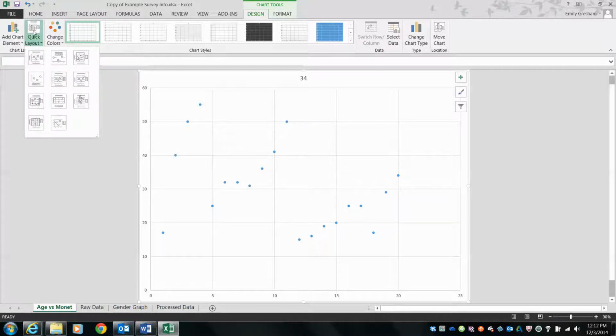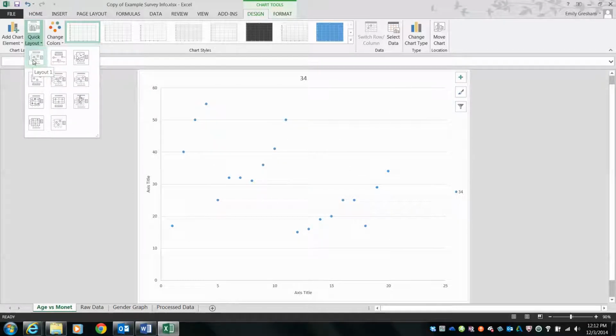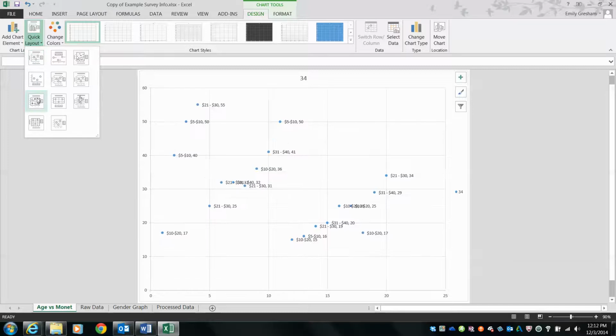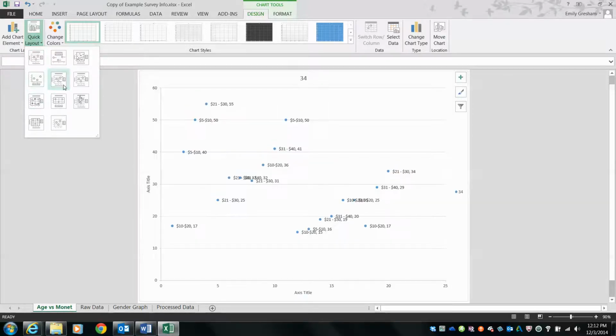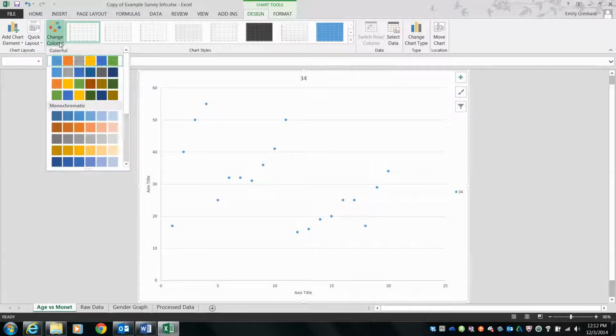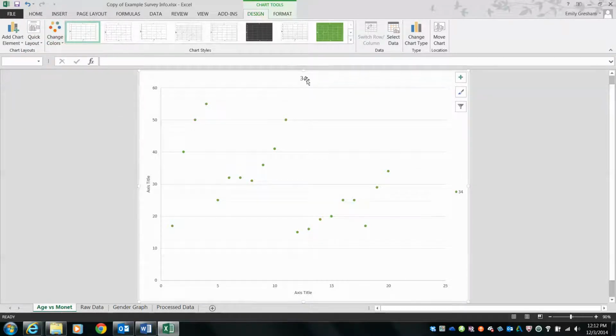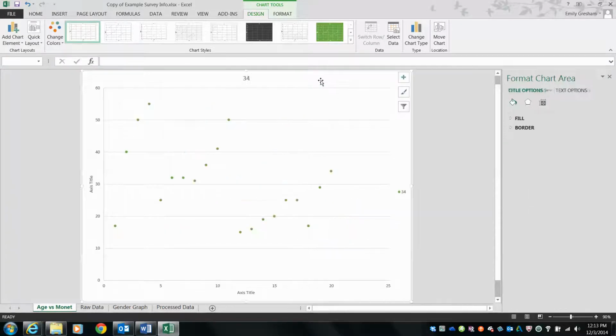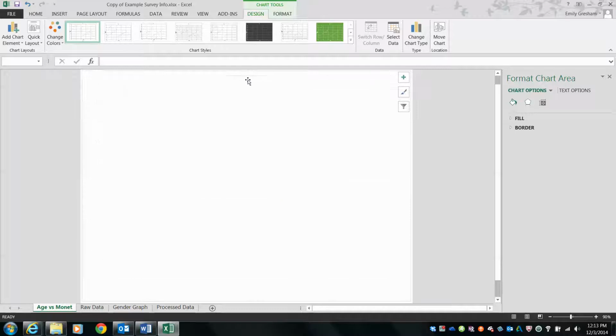So over here to quick layout, and we're going to show the data points. Play around with this and pick the one that works best. Personally, I think that looks best. And then we need to give it a reasonable title.